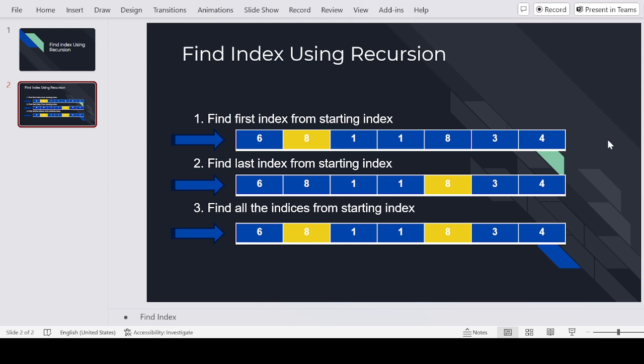Third scenario, find all the indices from starting index. So we will find all the indices and we will store those values in an array and that array will be returned. So here 8 is at two places, at first index and at fourth index. So these two values will be stored in the array and that will be returned from the function. So let's write the code for this and we will use recursion for this one.